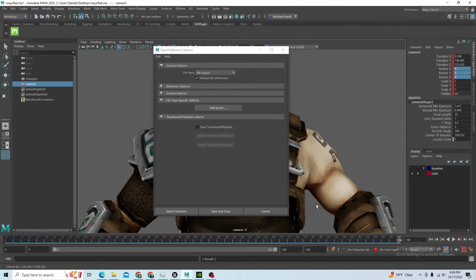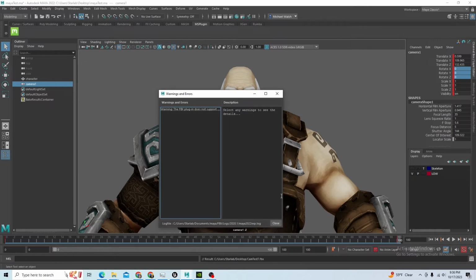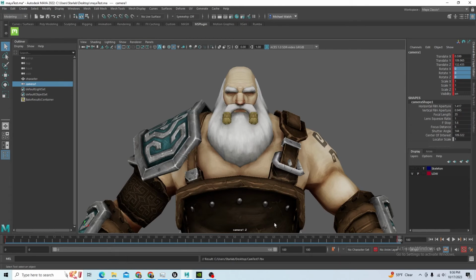So I'm going to close this. I'm going to export my selection. I have a million camera tests exported, but I will do another one. So we'll just save this one as Camera test 7. It's saved to my desktop. Export selection. All right, so I get some silly FBX error common. So we're going to ignore that, and we're going to go to Unreal.